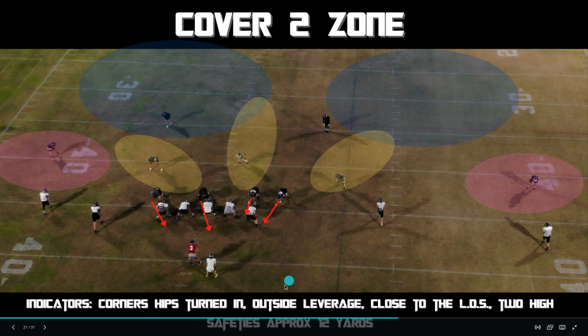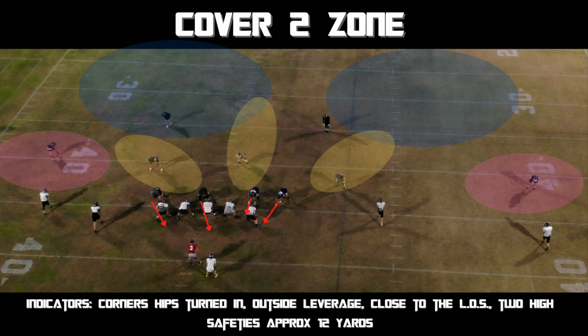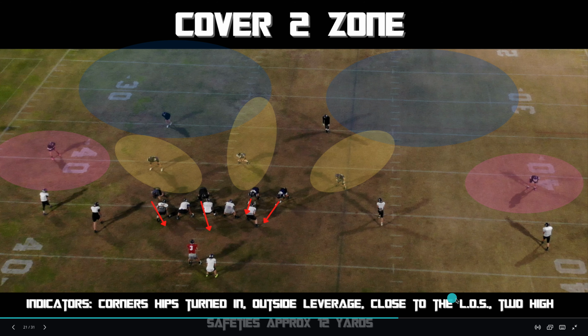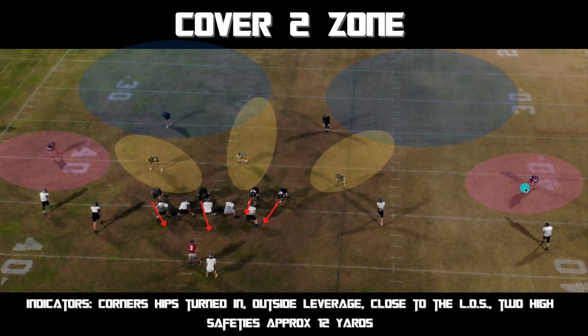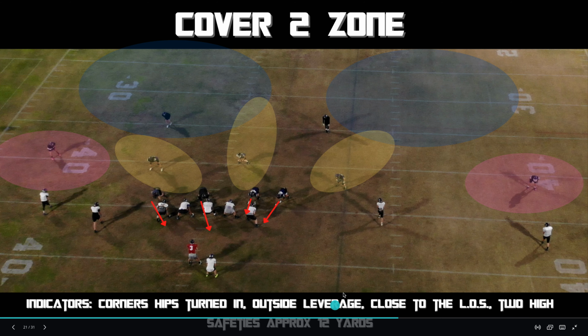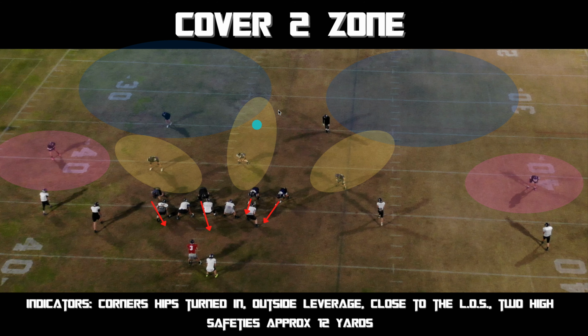So hips are turned in, so they're looking in at the quarterback. They're really reading the eyes of the quarterback. They're close to the line of scrimmage, so he's at 5 yards, he's at 3 yards. There's 2 high safeties, usually about 12 yards. These guys are pretty aggressive, or maybe they backpedal really fast. So they're our key indicators.